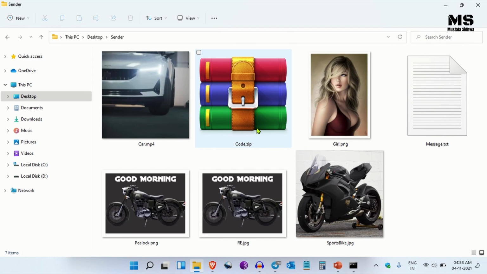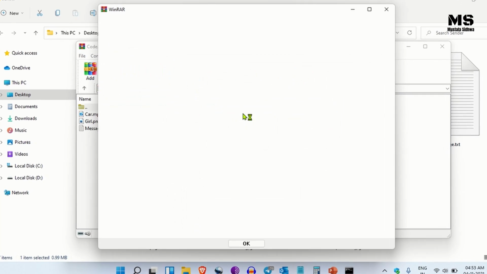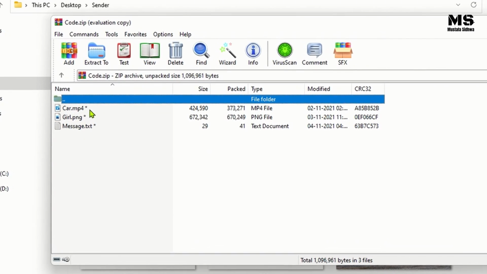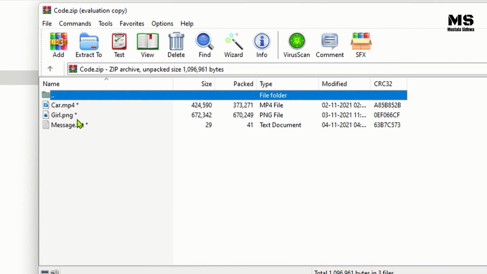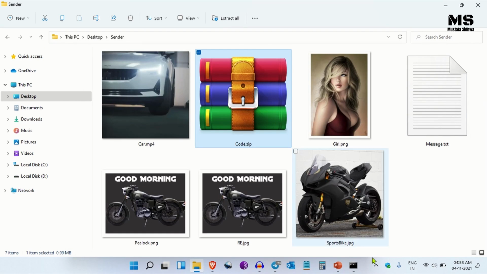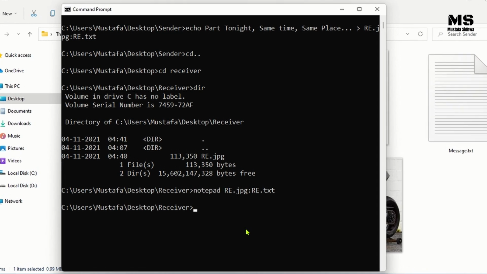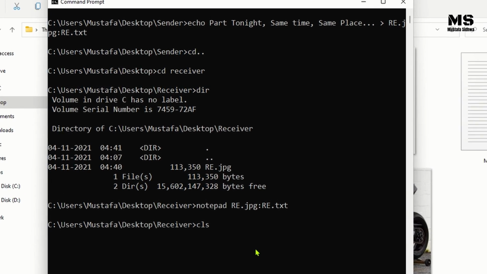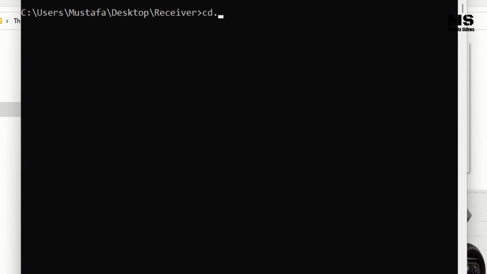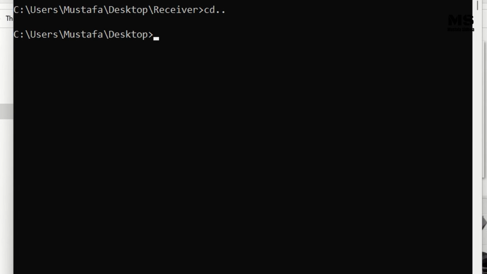Now you see there is a zip file by the name code.zip that has already been created. Let's open it and see what are the files in there. There are these three files, that is car.mp4, girl.png, and message text. So now what we need to do is we again need to come back over here. Let's clear the screen. And now we'll again need to switch to the sender folder. So let's say cd sender.